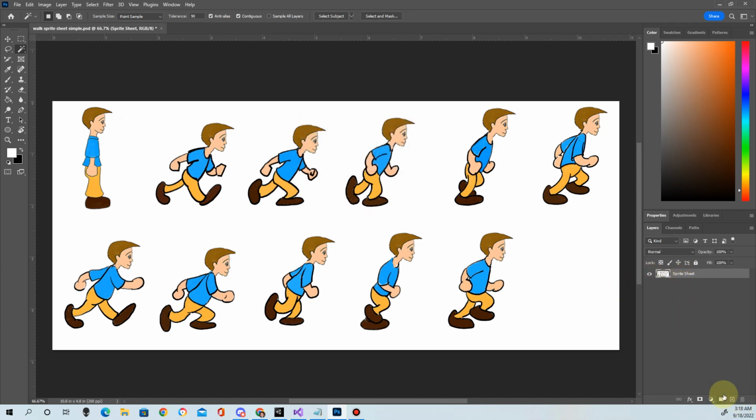Then create a new layer by hitting the little plus button right here, dragging underneath. You're wondering what's going on: we're going to turn this into a PNG file so we can use a transparency layer in Unity. But right now we don't technically have a transparency layer, and we do and we don't.